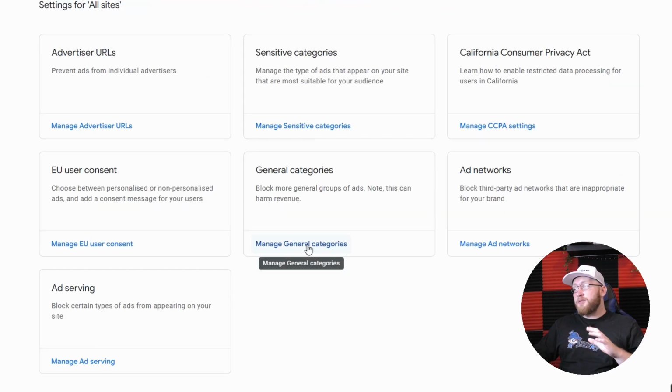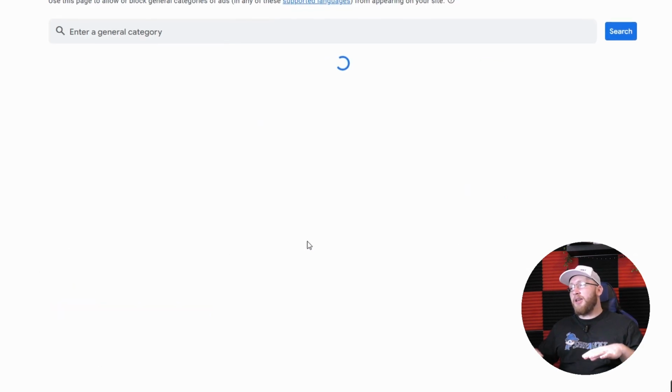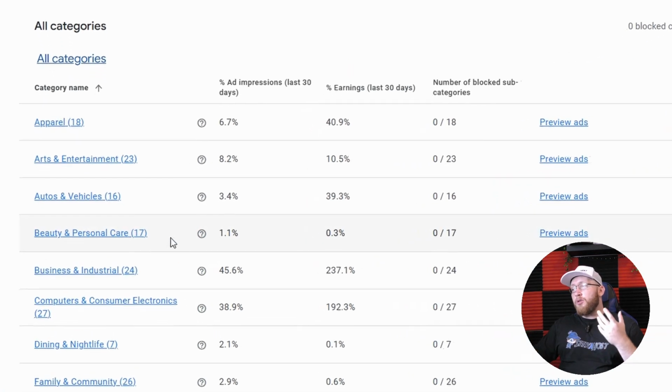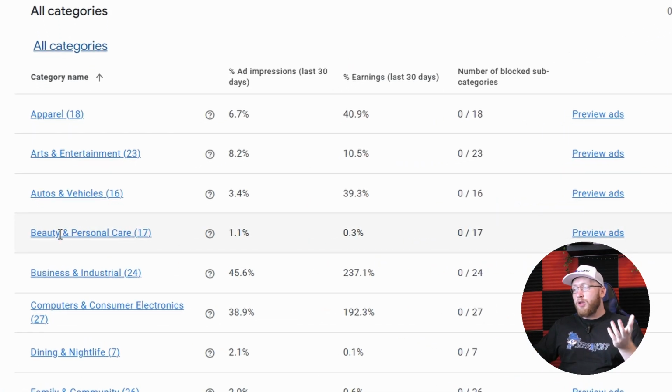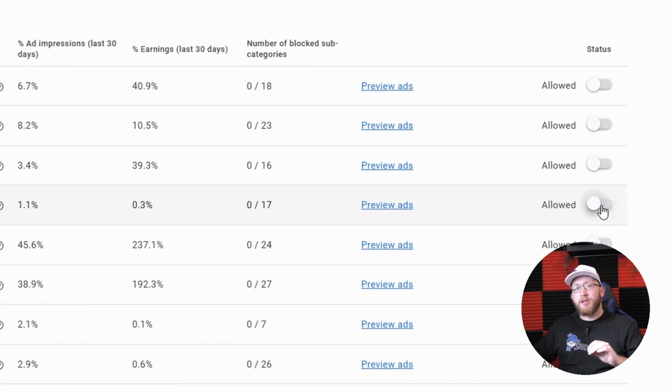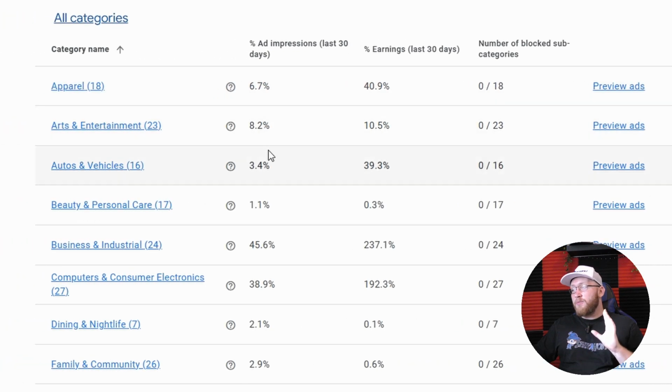General categories, let's just go over to that, is basically going to be every general category that could advertise on your site. Let's say for example you're a beauty and personal care site, you wouldn't want other beauty and personal care brands advertising on your site, so very easily just go ahead and switch that from allowed to blocked. It also gives you the percentages of the ad impressions in the last 30 days, so obviously you can then make an informed decision on how much revenue potentially you could lose.